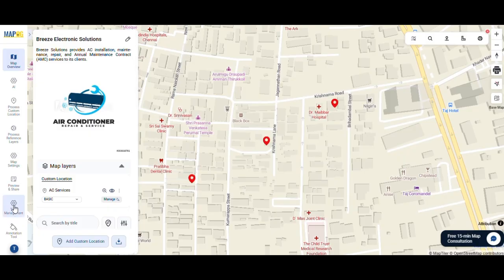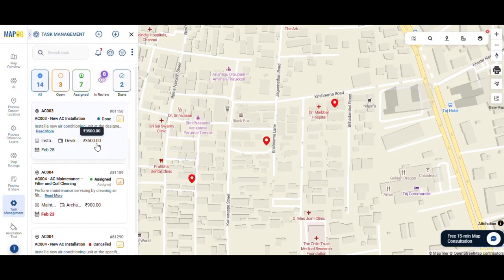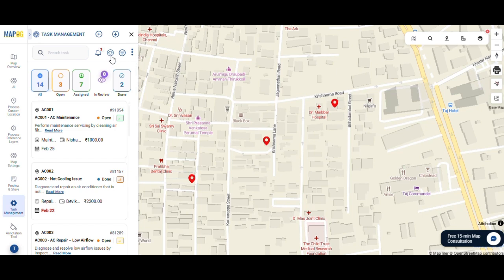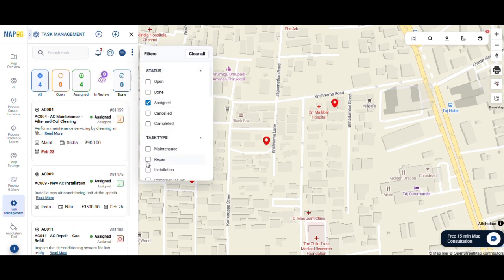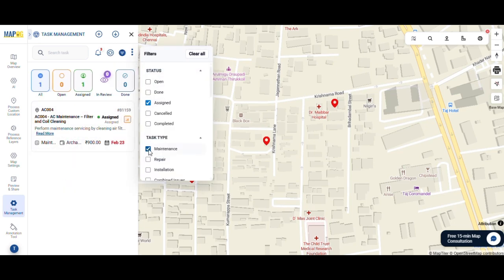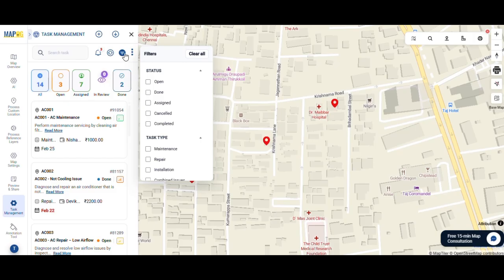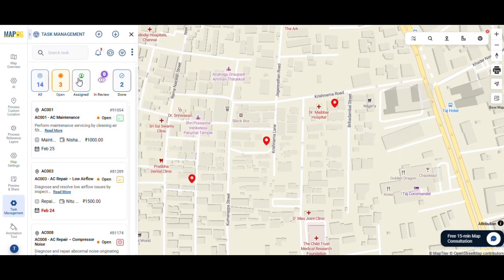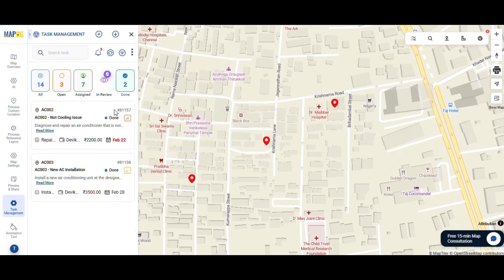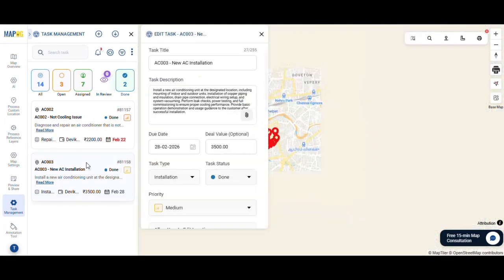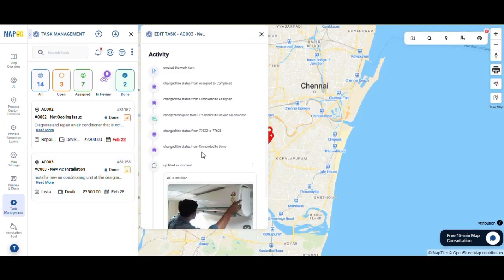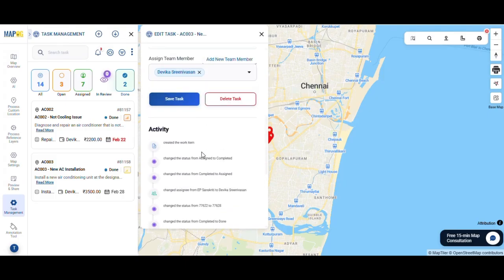Back to Dashboard, go to Task Management. Admins can oversee the progress. Just click on Filter and sort tasks by status or type. Review comments, verify forms, and check updates to ensure accountability across sites.